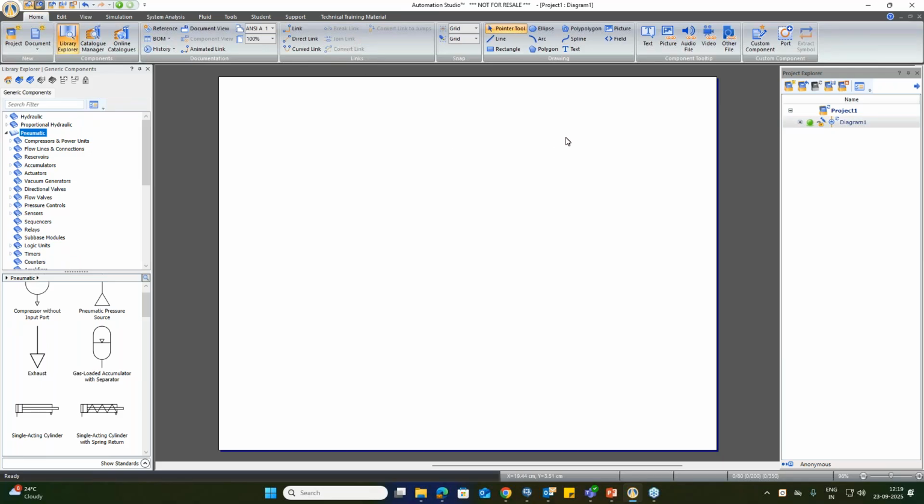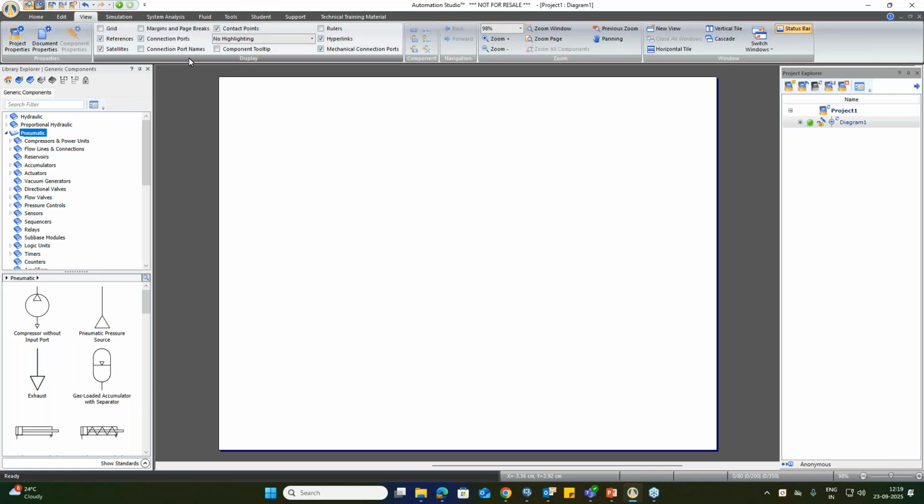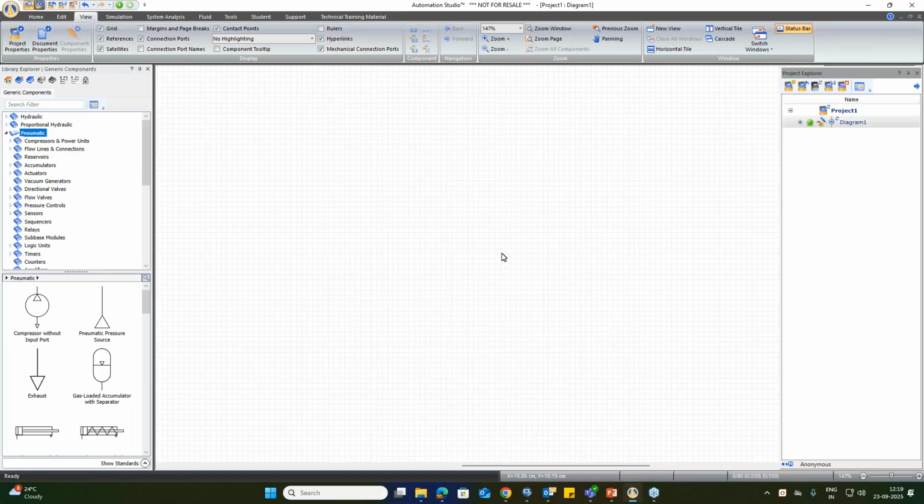Okay. Let me draw a basic hydraulic circuit first. So the center part is the workspace. If you go to the view tab, here you can see a display option where you can use the grid view also. If you are feeling like you cannot draw the circuit properly, you can use this grid view. I will drag and drop this pneumatic pressure source. Here again you can find the standards of the component like 1991, 2012, no standard. Okay, so I will take a pneumatic pressure source.